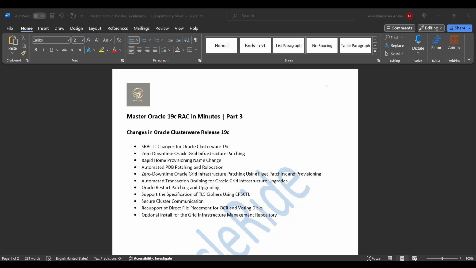And the next feature is re-support of direct file placement of OCR and voting disk. In 12.2, Oracle announced that it would no longer support the placement of OCR and voting files directly on a shared file system. But now from 19.3, Oracle says that you can again place OCR and voting disk files directly on a shared file system. So that is a good comeback for OCR and voting disk.